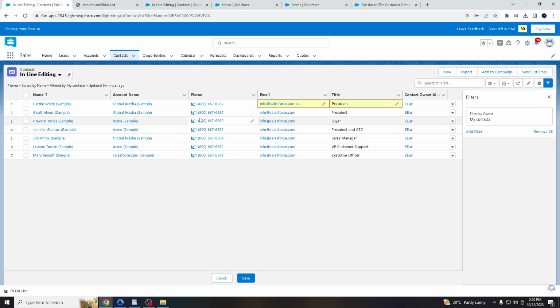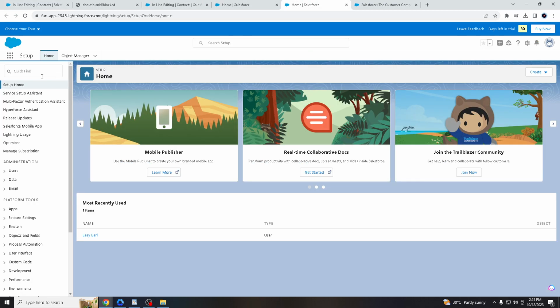Because when you encounter a list view, there's a gray part that you can't really edit. You can edit it using the pencil icon, but there are instances where the information is grayed out and you don't have the option to edit it. So that's the reason why we're going to help you with this video. Once you are in the setup, you have to type in profiles.